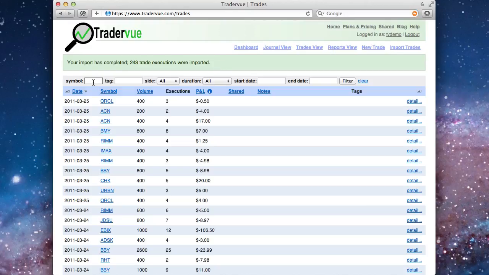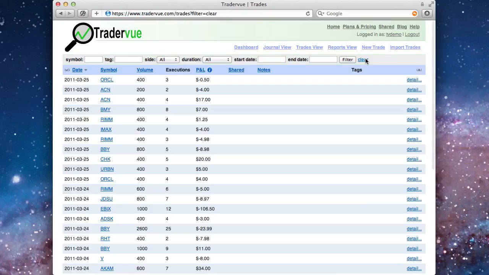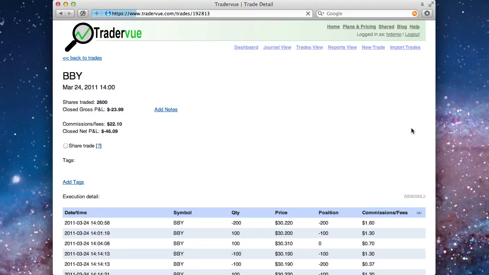But if we type, say, RIM into the symbol box and click the filter button, then the filter will be active and will only be looking at trades for RIM. You can see the filter bar is now green, which means the filter is active. If you click the clear button, that will turn the filter back off and we'll see all of our trades again. Now let's look at the details for one particular trade by clicking its detail link.